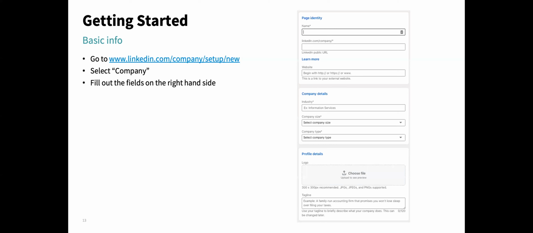Imagine you want to have one. When I didn't know, I simply Googled it, because I didn't find inside of my own LinkedIn how to get started. And I found that link. Easy. LinkedIn.com/company/setup/new. Very easy. I selected company. At the beginning, it asks you: do you want a company page, a showcase page, or an educational institution page? I'm not that, so I selected company. And then I got a form.